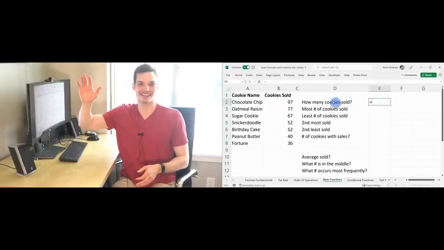Once again, I could enter the equal sign, and I could take this and add it to this, and add it to that, and go through this whole list, but that takes a lot of time. Instead, we want to use a function, and that will make this entire job a lot easier. So how do we insert a function?